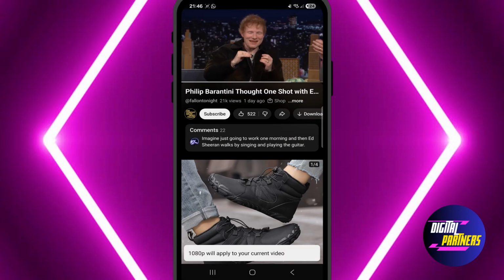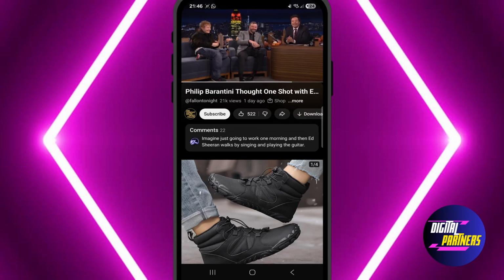And that's it! Now you know how to change the quality of any YouTube video on your phone and computer.